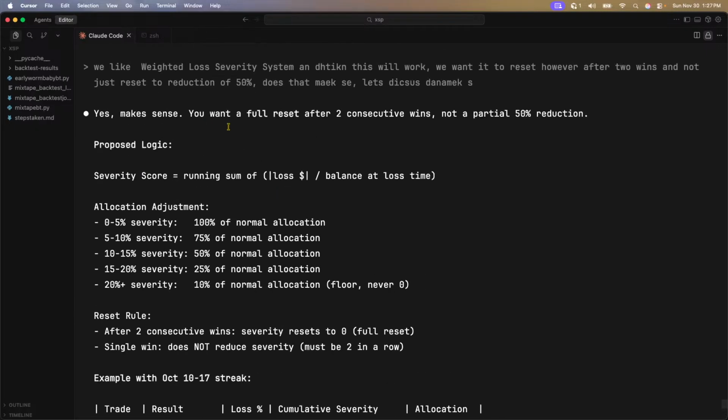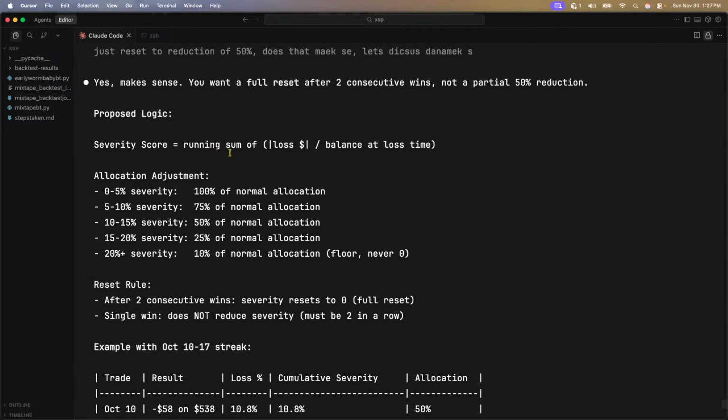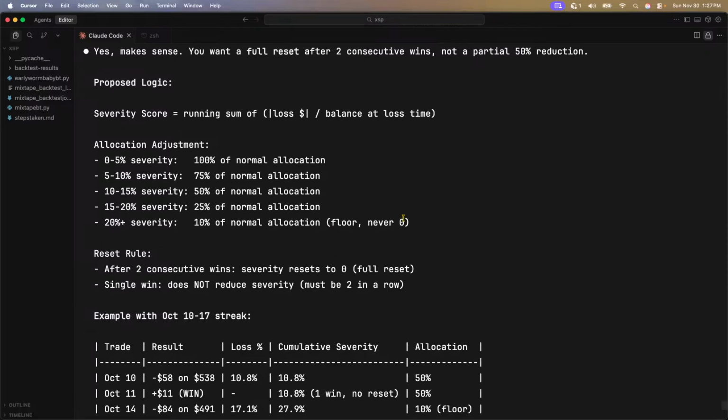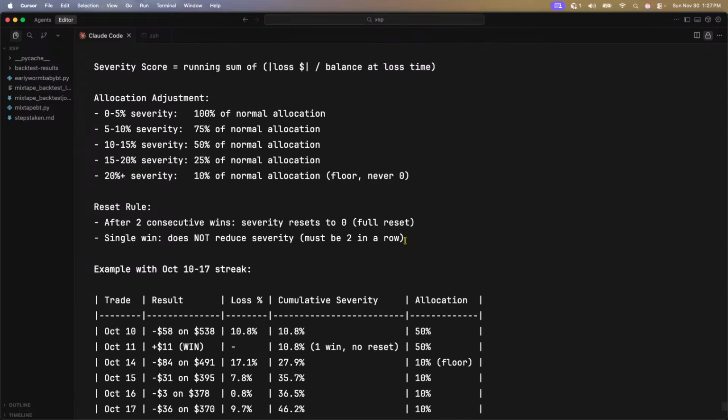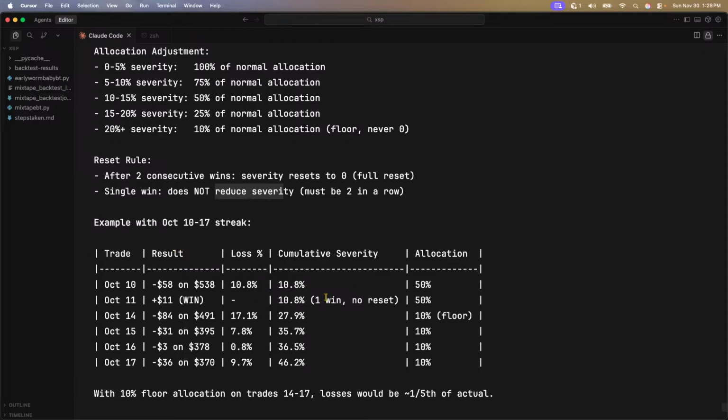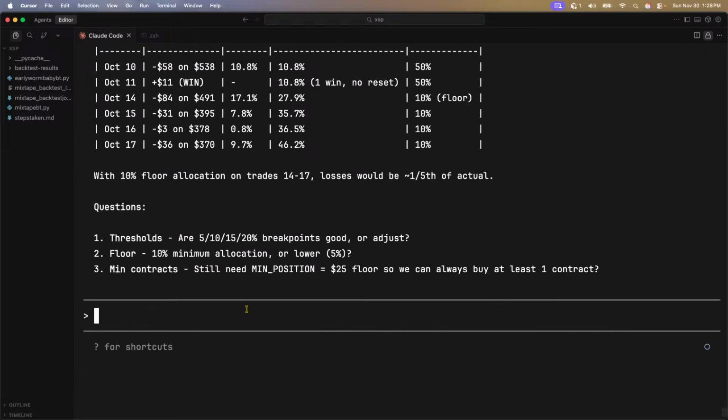All right. Yes, that makes sense. You want a full reset after 2 consecutive wins, not just a partial 50% reduction. Severity score running: 100% normal, 75%, 20%. Floor never 0. Reset rule: after 2 consecutive wins, full reset. A single win does not reduce severity; it must be 2 in a row. So hold on, give me a second.